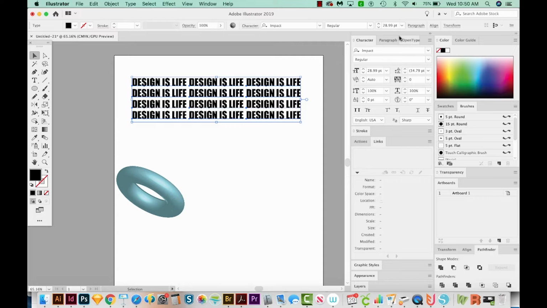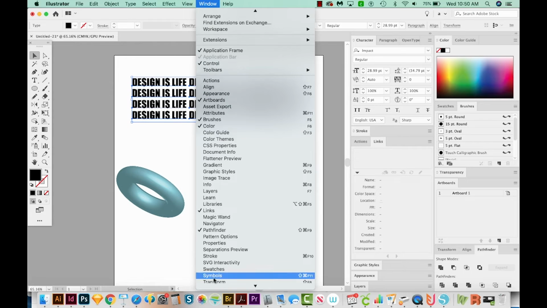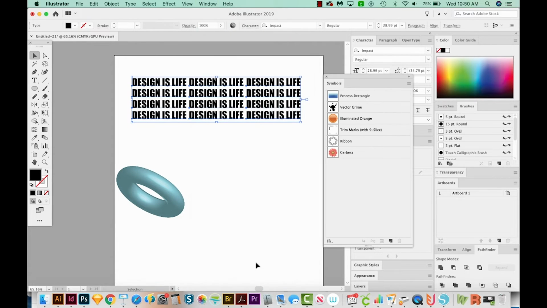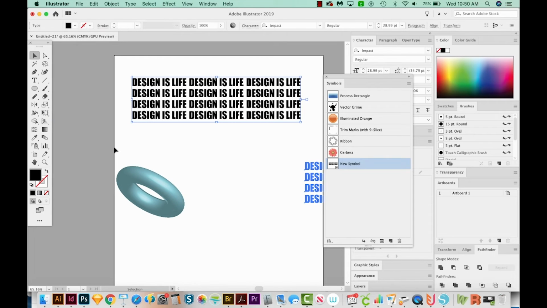I also want to let you know if you're not seeing any of these palettes, you can find them all underneath Window. So I'll go to Window and then Symbols to open that palette. You can see we've already got some symbols here, and I'm just going to click and drag these right here to make a new symbol. We want the symbol to be a graphic, and dynamic symbol is just fine. So we'll say OK. All right, and we can see it right here.